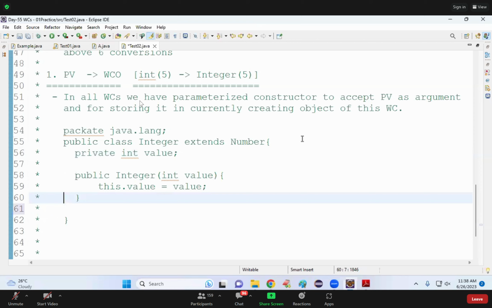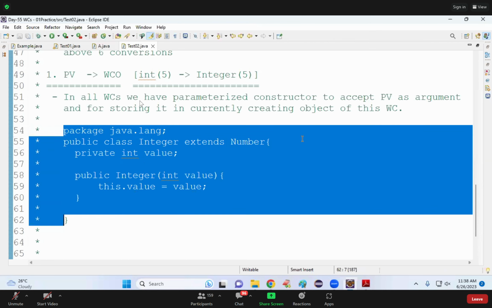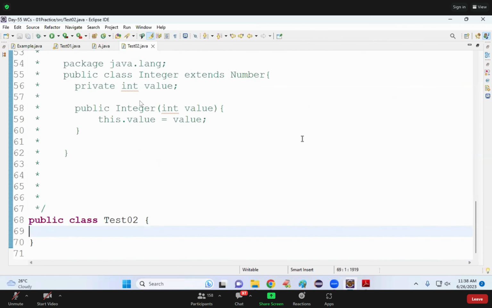Okay, now this is the basic idea of how to create a wrapper class. Who created it? Sun Microsystems created it. You are not going to create it. Understood? It is already created. Now I want to use it. Tell me, how can I use it?